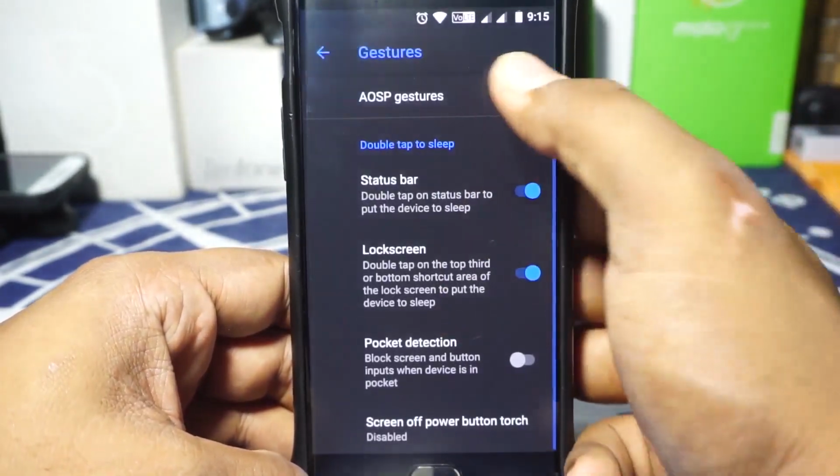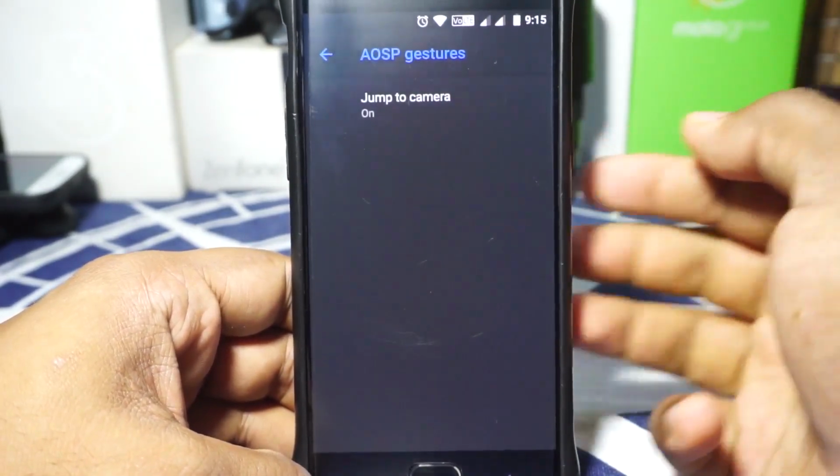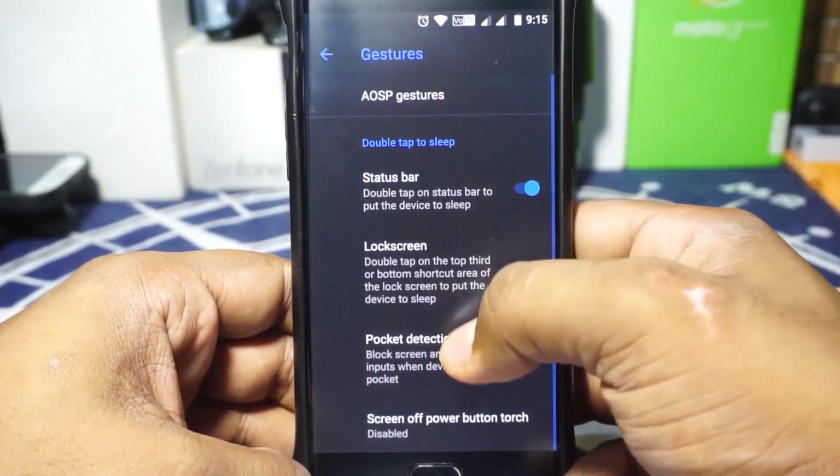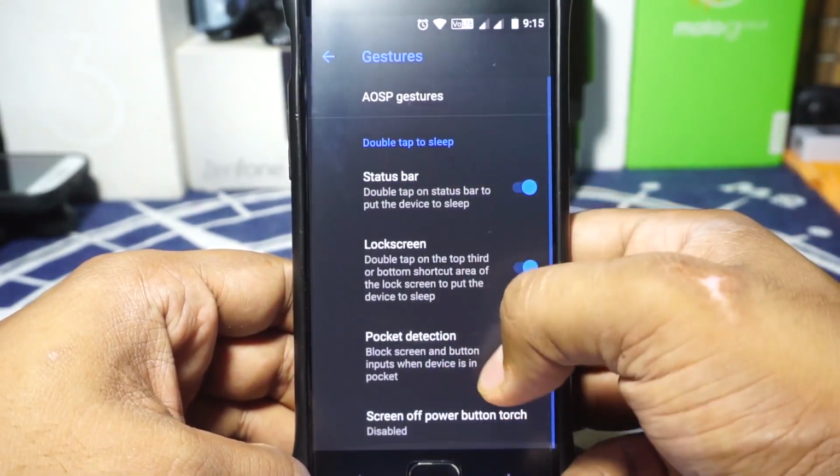In the gesture options, you do have a USB gesture, that is jump to camera by double tapping the power button. That does work out really well. Also double tap to sleep. Status bar, lock screen and pocket detection is available.